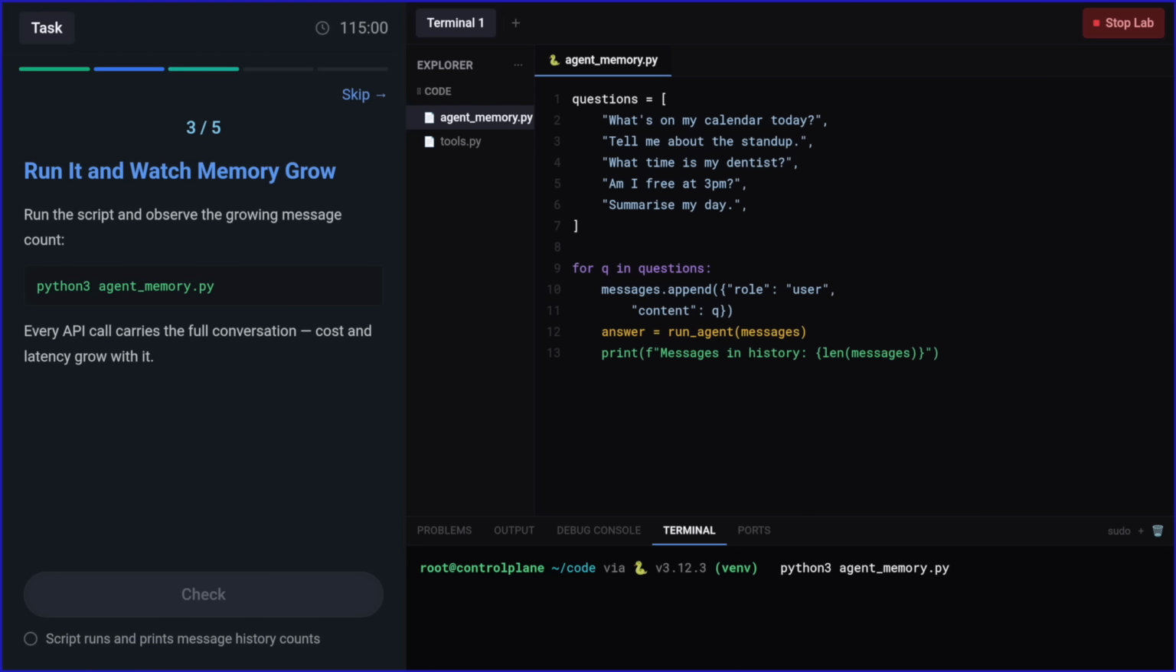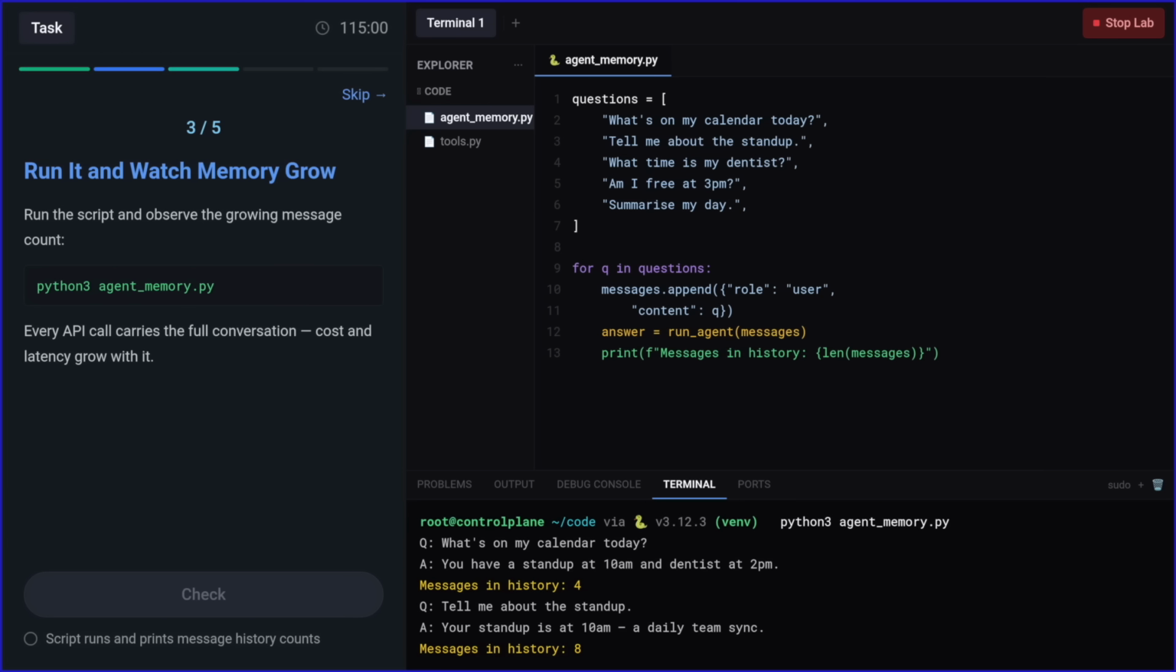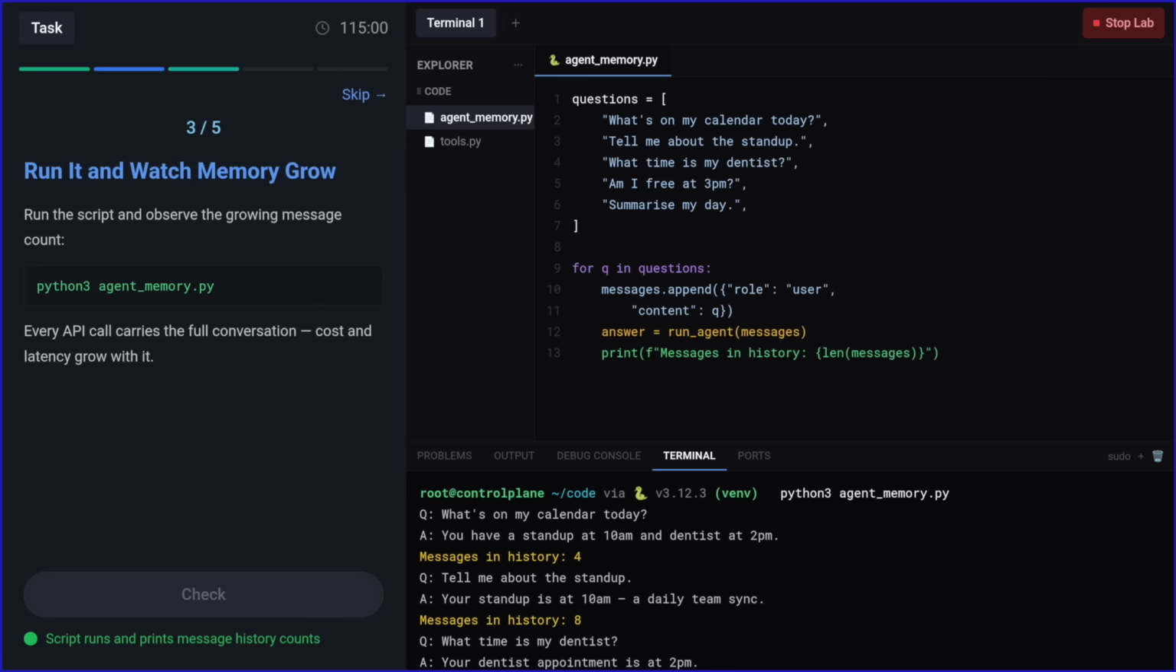python3 agent_memory.py. After each answer, the script prints messages in history, followed by a count. Watch that number climb: 4, 8, 12. Every API call carries the full conversation. More messages means more tokens, higher cost, and slower responses.